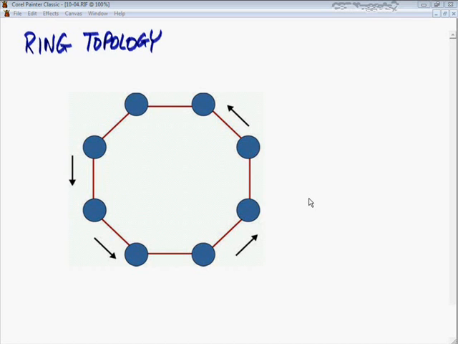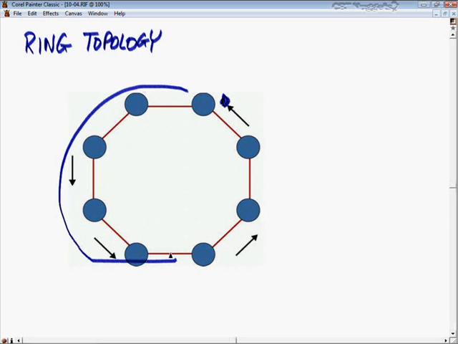In a token ring environment, a token, which I'll put right here, actually passes in counterclockwise order around the ring, stopping at every device. If a device wants to transmit data, it adds that data and the destination address to the token. The token then continues around the ring to the destination, which then takes the data out of the token.